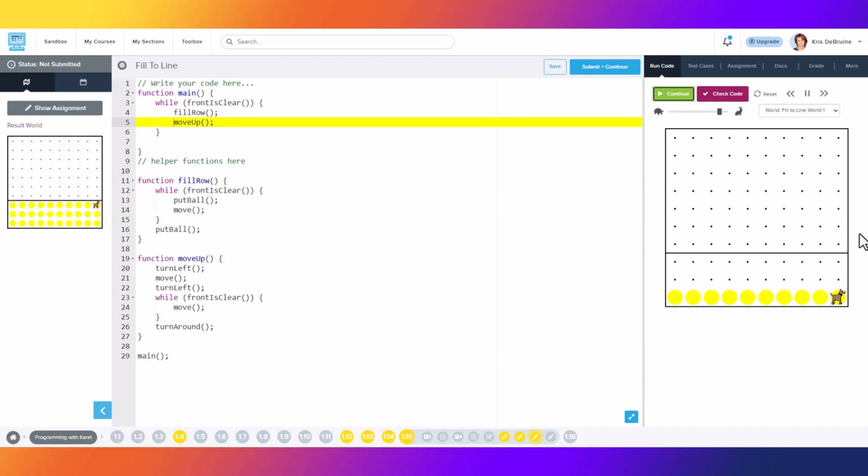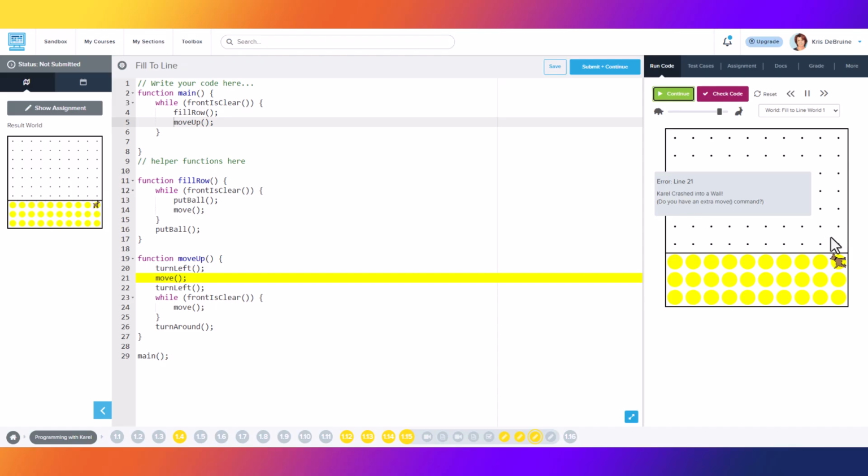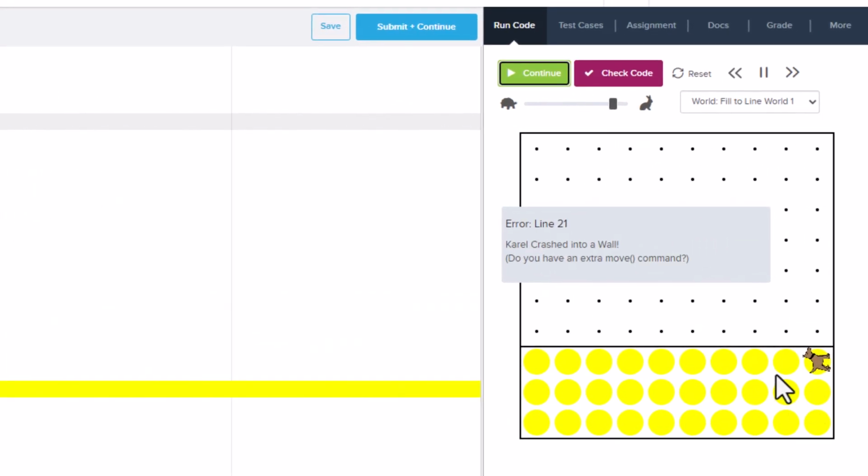He does row 1, moves back into position, 2, and 3. Now, there's a little problem here. We ran into an error. That is because when he gets to the far end, we tell him to move up, and move up means to turn left and move. Well, he's reached the ceiling, and so that's a little bit of a problem.